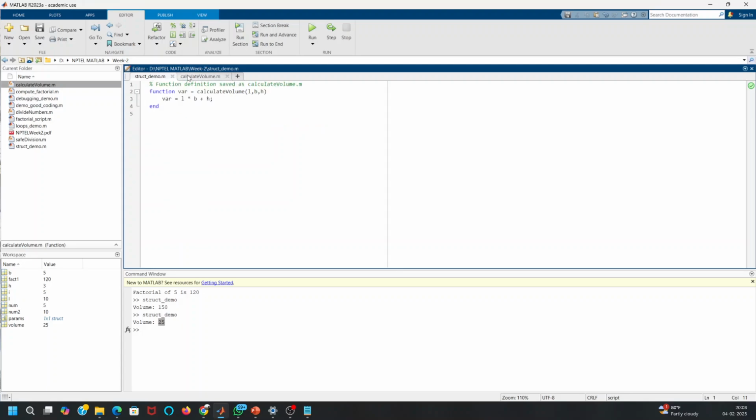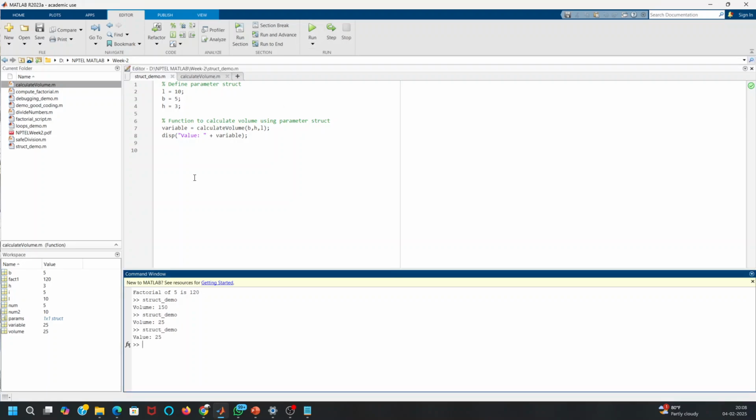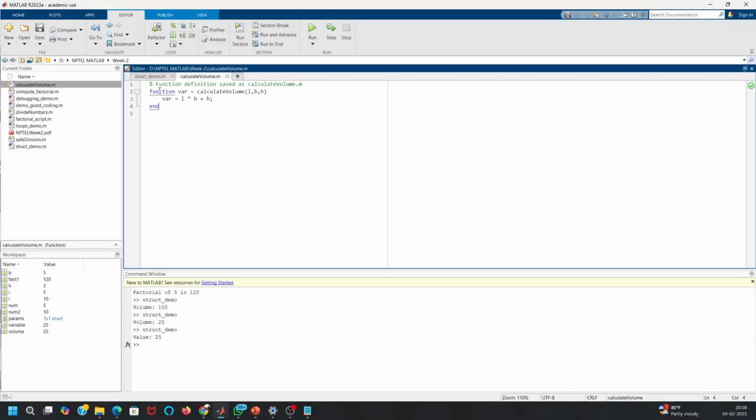So 10 into 5, like I have written this code, the function should execute 10 into 5 plus H, which is 10 into 5 plus 3 should be equal to 53, right? But if I run it, I'm getting the value as 25. I am giving three input variables, L, B, H, everything is fine, but there is some error. You see both these things.